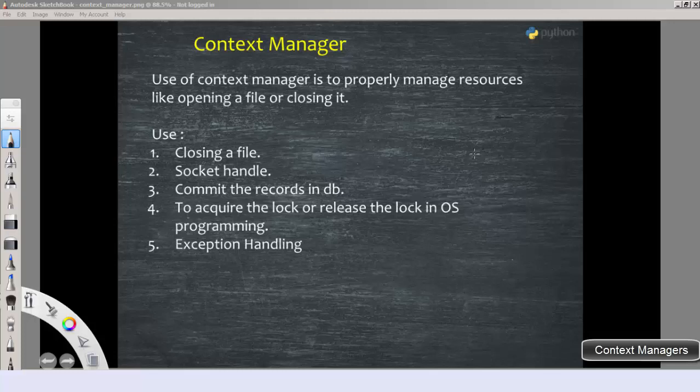A context manager is useful to properly manage resources, like opening and closing a file, or for socket programming, where it is also very useful. If you want to commit a record in a DB, at that time you also have to manage the context. The fourth use is to acquire and release a lock in operating system programming. If you want to acquire and release resources, you can use a context manager there itself. And the fifth use is exception handling.